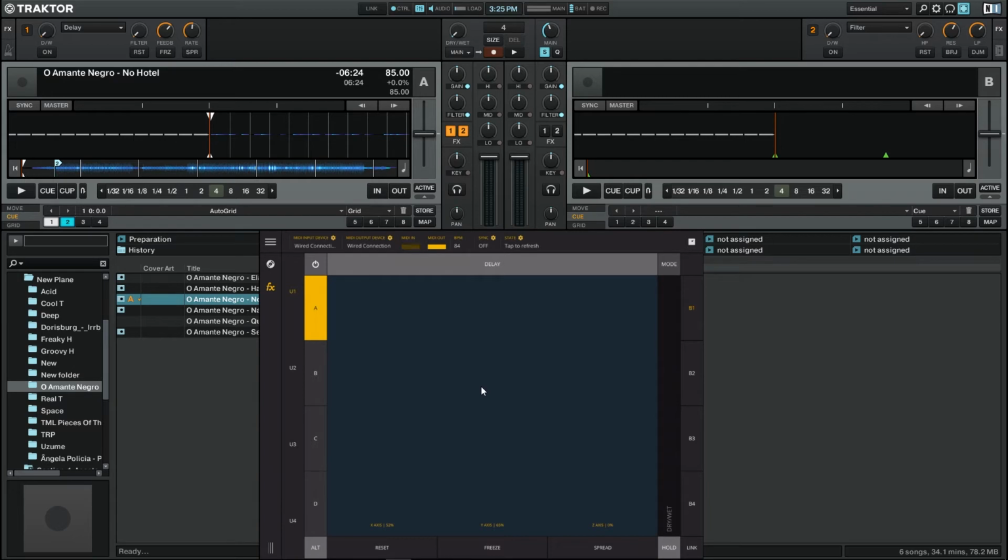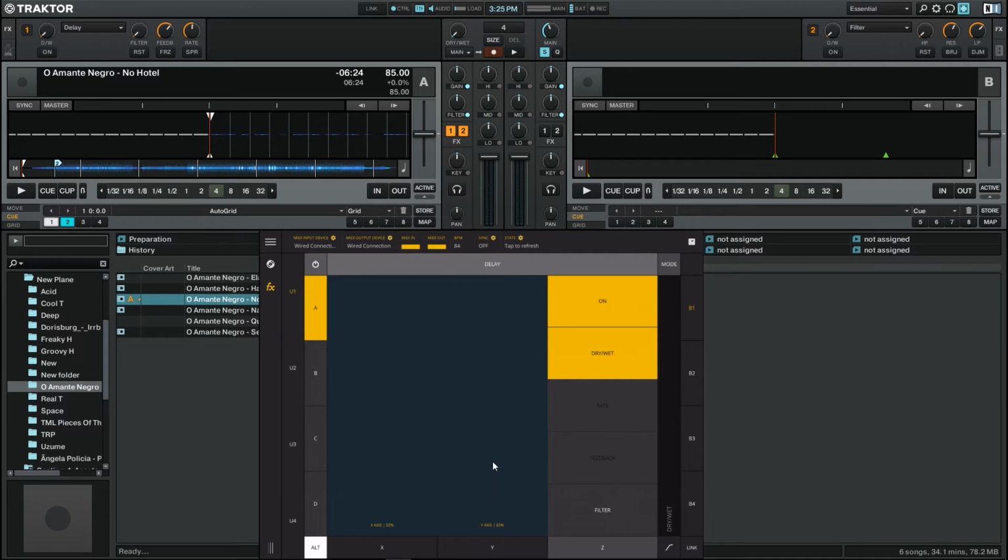If we want to assign each one of the parameters of the effect to the axis of the XYZ pad, we press Alt here, and we see the three X's. So if I press X, I can assign a function which now is selected right. If I press the Y, I have feedback selected now. I can select it. And on Z, we have dry/wet, and on.